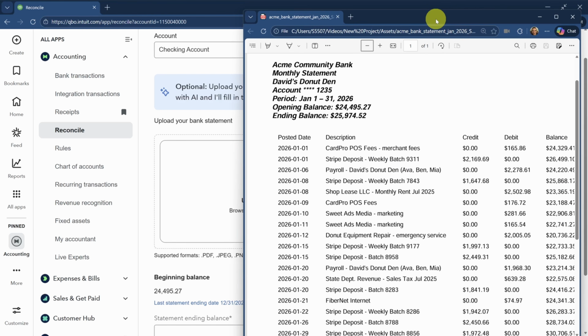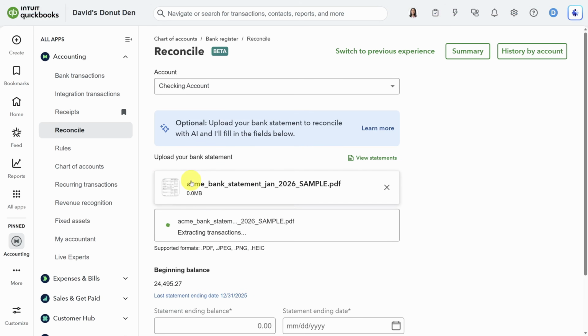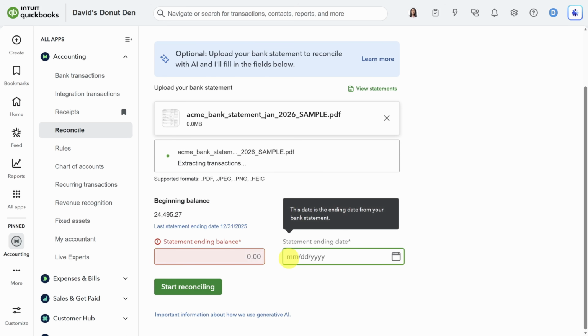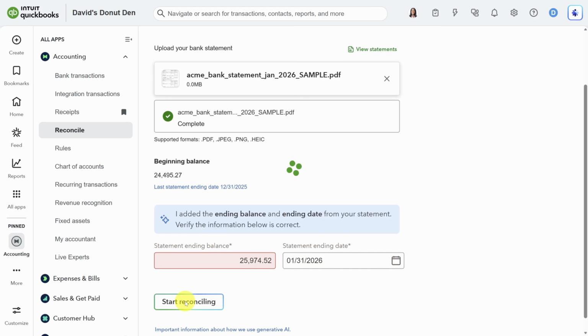With AI-powered reconciliation, you can drag and drop your bank statement into the QuickBooks page and have it extract all of the statement transactions as well as the ending balance. If you don't have this mode, you'll just need to fill in the ending balance and the statement ending date by hand. Once the upload is finished, verify the statement ending balance and make sure you have the correct statement ending date, then click Start Reconciling.